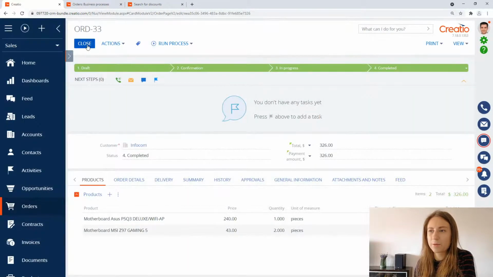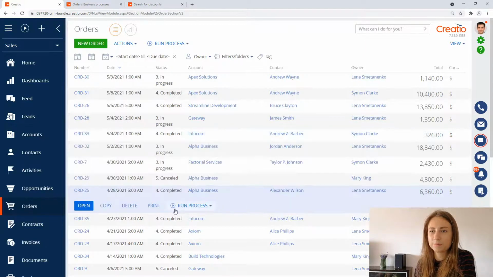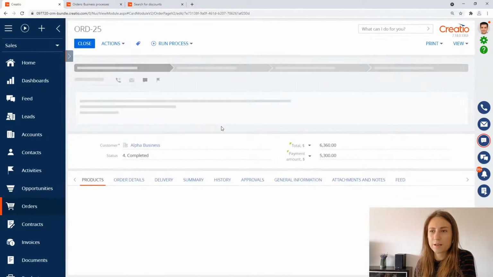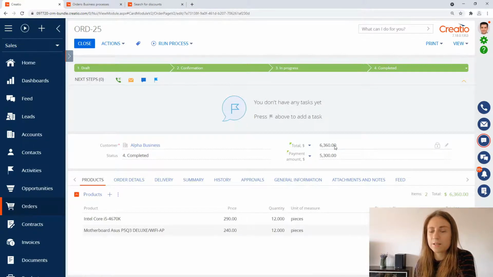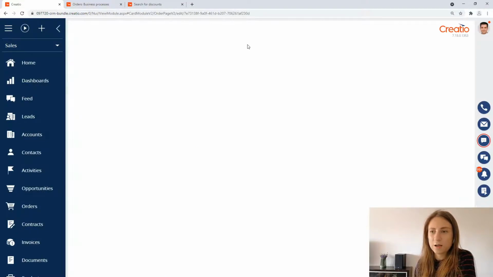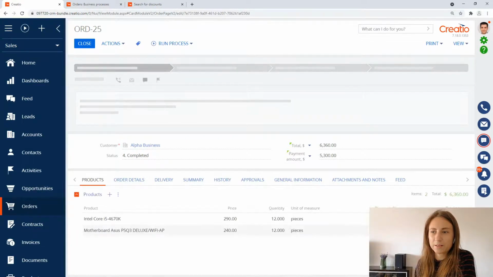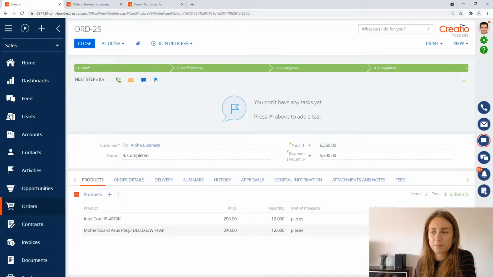Now let's find one that is more than 5,000. For example, this one. It has a total of 6,360. It looks like nothing happened, but that's just because we're modifying data. What we need to do is either integrate an auto refresh, or at this point I just refresh my page to see the changes. Once I do that, you will see that my discounts have been applied. Here it is, discount 3%.